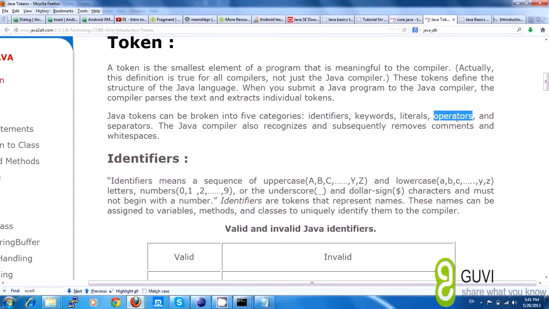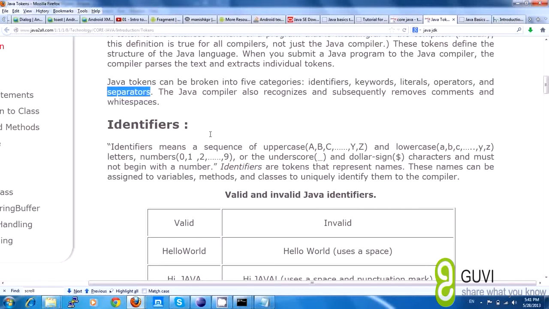Then operators. Operators are very similar to the operator symbols that we use in maths, like plus, minus, divide and so on. Okay, and then the separators. So this is to separate two different elements in your coding. For example, if we look at here, comma is a separator between these two numbers. So likewise there are different types of separators available, okay, for different purposes obviously.